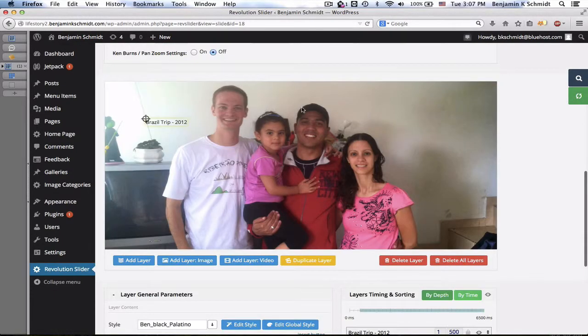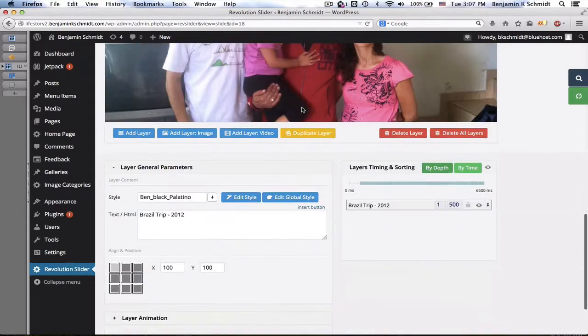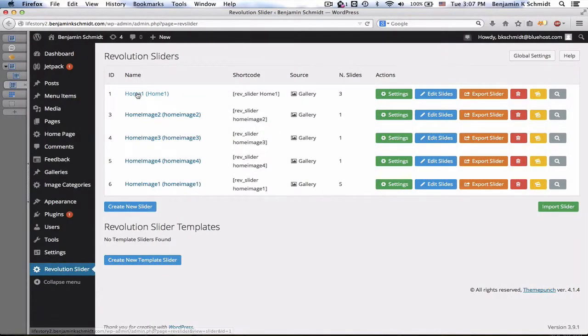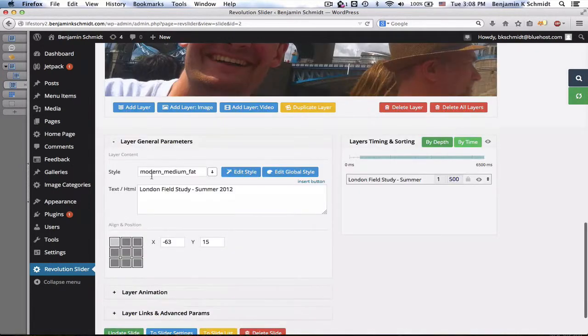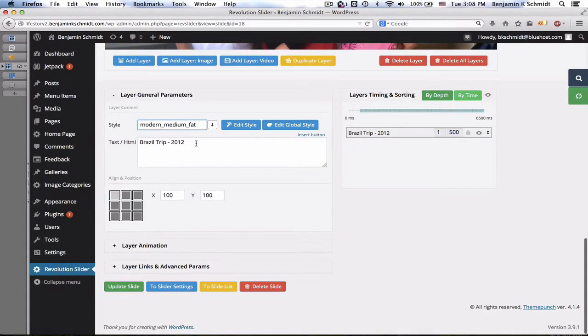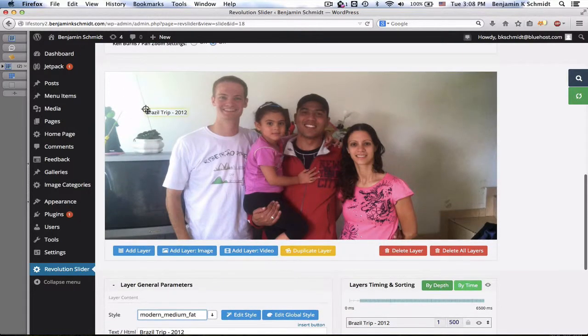Now this is where I can cheat a little bit. I've actually already created a font that I'm going to use on all 3 of my slides. So I'm actually going to go take a look at one of my other slides and see what font I used. And it looks like that font was Modern Medium Fat. Now I can go up here and drag around where the text is going to show up. And in my use of the Revolution slider, I've noticed wherever I drop this, the actual text is going to be a bit to the right.